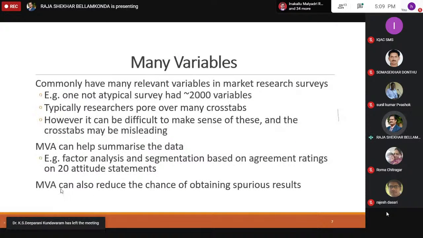MVA can also reduce the chance of obtaining spurious results. Multivariate analysis can also help summarize the data. Example, factor analysis and segmentation based on agreement ratings on 20 attitude statements.